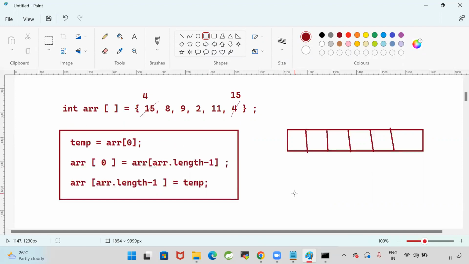Yeah, if I write the loop, people will get confused. If I take that loop now, people will get confused. I just want to give them the overview. Only one value I'm swapping.